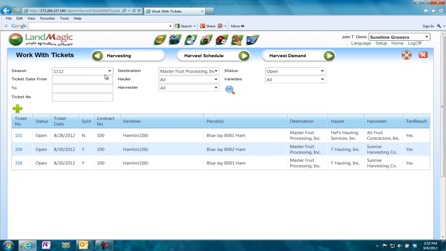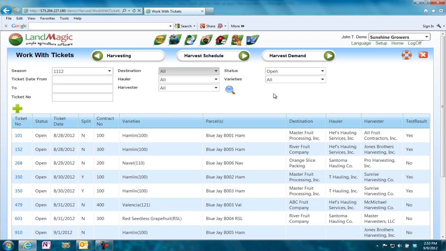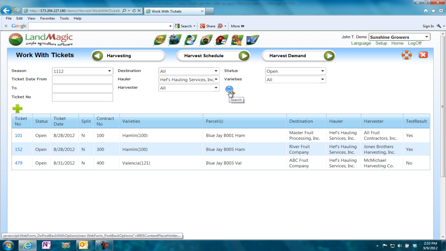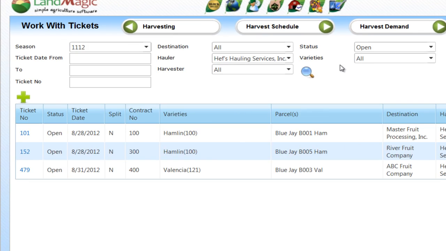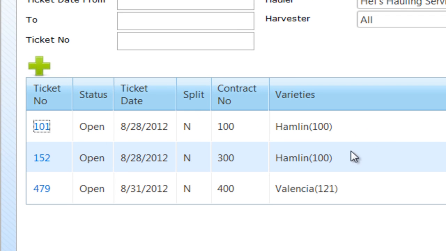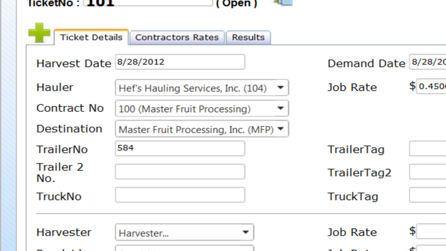So as you can see here, I'm looking at our 11-12 season, and I've selected Master Fruit Harvesters, but if I went automatically and selected all of them, I could see everything. So let's say I wanted to only look at a hauler and see how their particular loads are going. So I can manage these tickets very easily. I could only look at a destination or a harvester or a specific variety. If I click on the ticket and actually go into the ticket detail, you'll see that this particular ticket, Hef's hauling service is doing it.